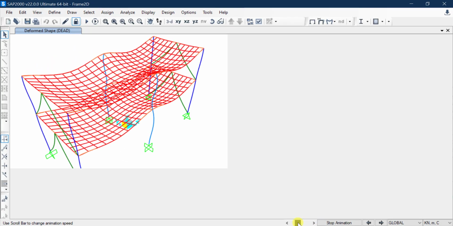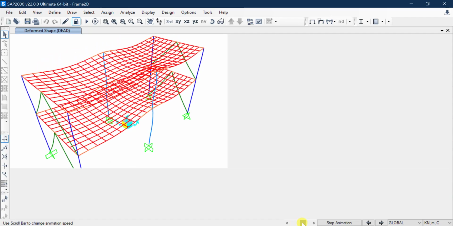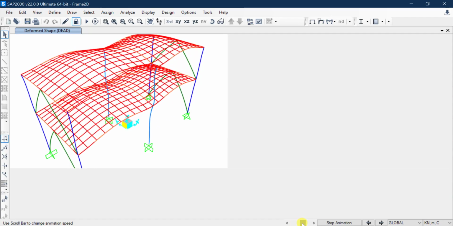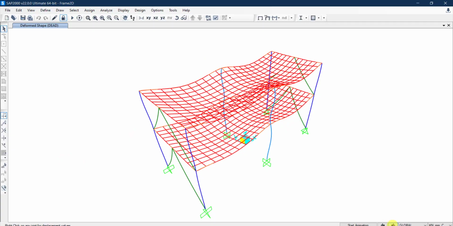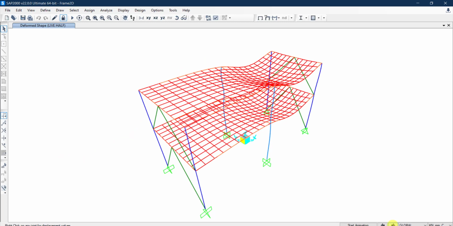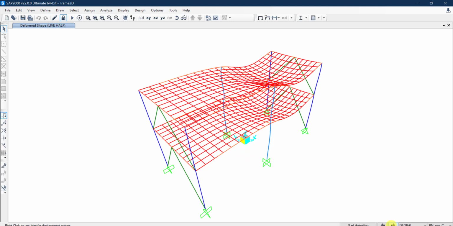You can speed up the animation or slow it down from here. Then you have this characteristic sound by SAP playing in the background. From these arrows, you can alternate between the different deformed shapes for the different load cases. Instead of accessing them from the icon over here, you can just go to these arrows and go left and right to move between the different load cases.